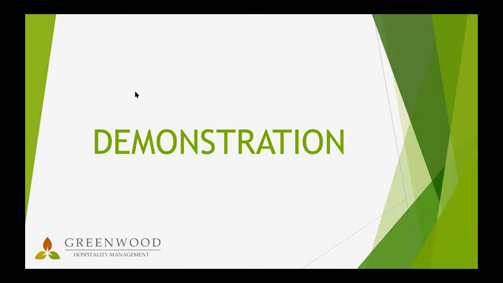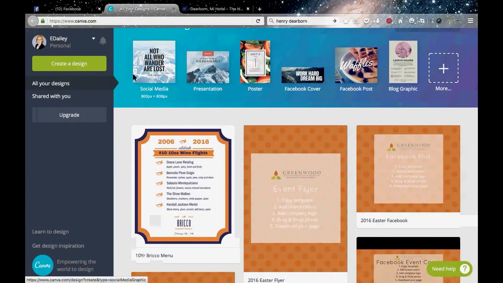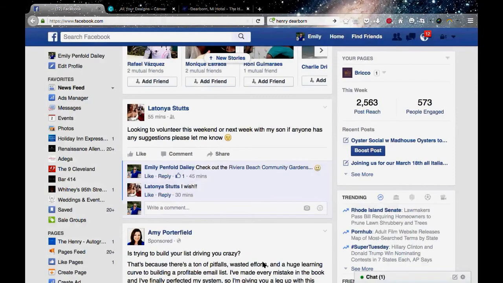I'm ready. Okay, so the only thing with Facebook that you need to have in order to go through advertising is you have to have a method of payment associated with your account. Now, that doesn't mean that if you have a method of payment associated with your account that you'll be charged for an ad.